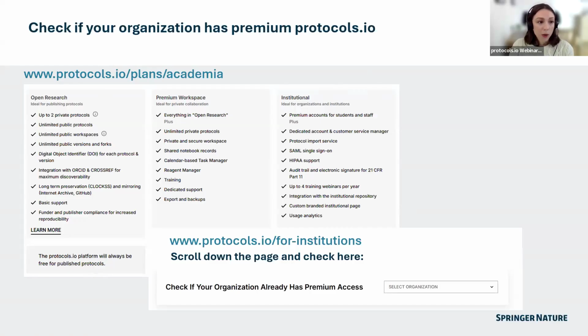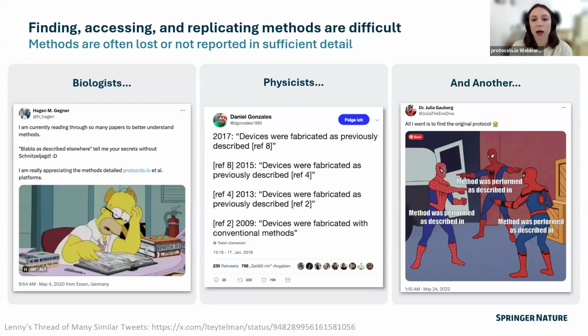All right, so in terms of why protocols.io came about in the first place, it was really to solve this problem and difficulty with the fact that methods are often lost or not reported in sufficient detail. The reason for this could be due to a variety of things. It can be inconsistent practices, people's busy schedules, but the outcome is the same. These methods are lost over time.